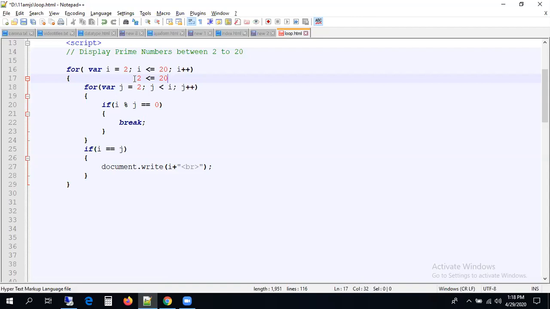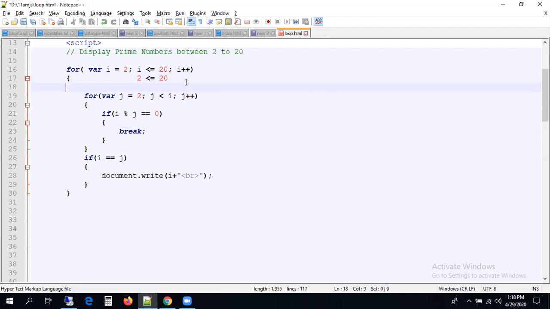So the condition is true now. If the condition is true, immediately what will happen? You will always go into the inner loop, right? In the inner loop, what is the j value? The j value will be 2. And when you see here, what is going to happen? The j value is 2, and what is the i value? The i value is also 2. Is 2 less than 2? The condition is false. If the condition is false, this loop will be stopped.